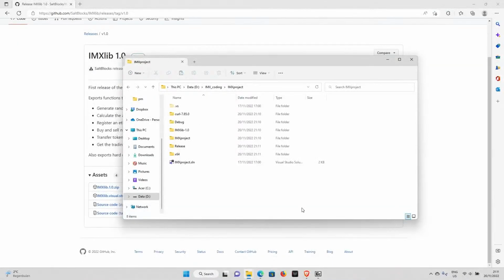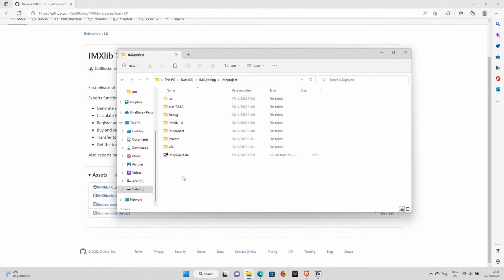Yeah, you should be able to see my screen now. So basically this sets up everything for you. There's a few dependencies you need. Curl is just used for sending data back and forth, for doing HTTP requests. I mean, that's what curl is for. And then of course there's the IMX library here with some header files and the actual libraries.